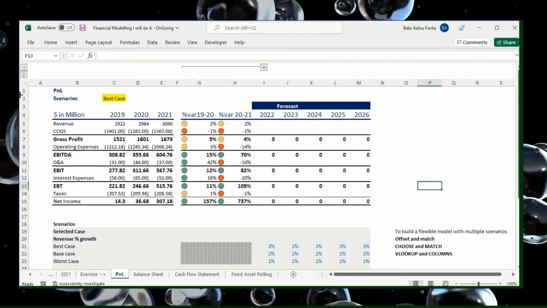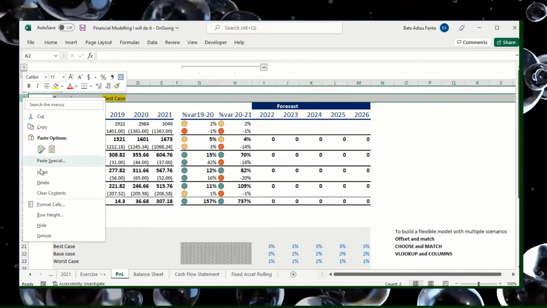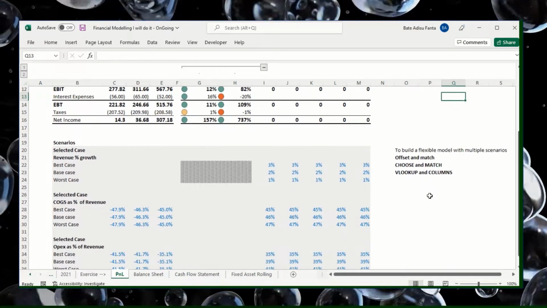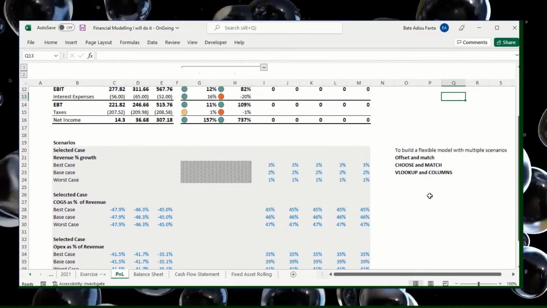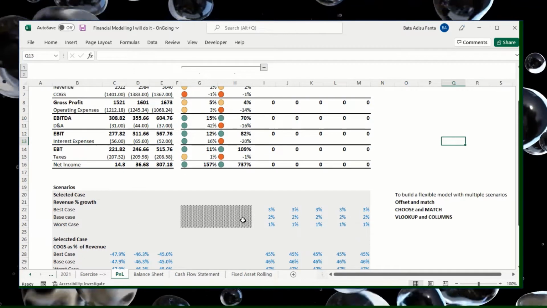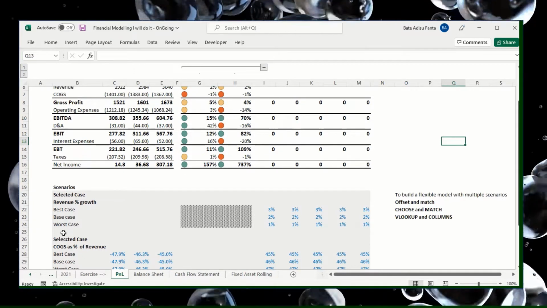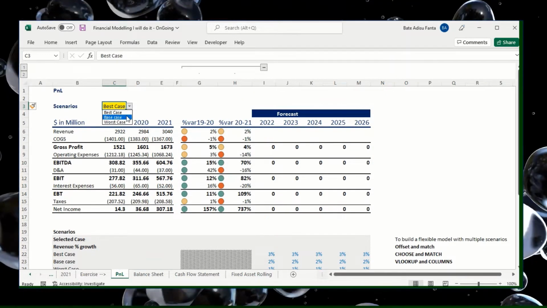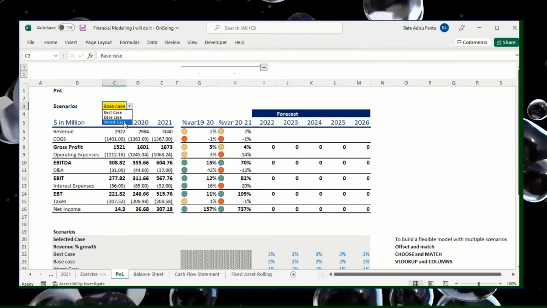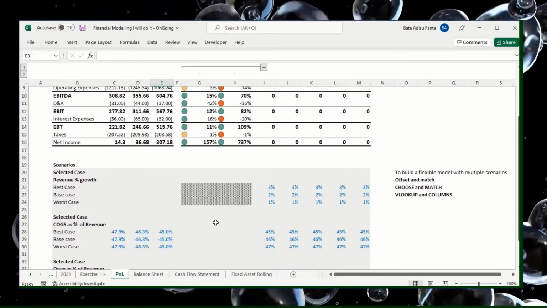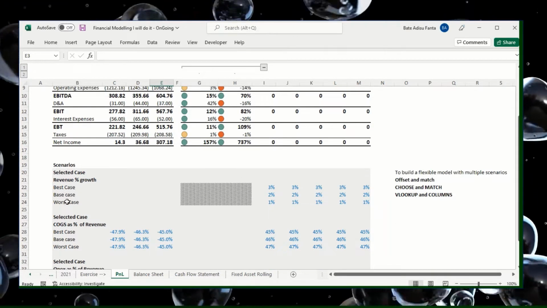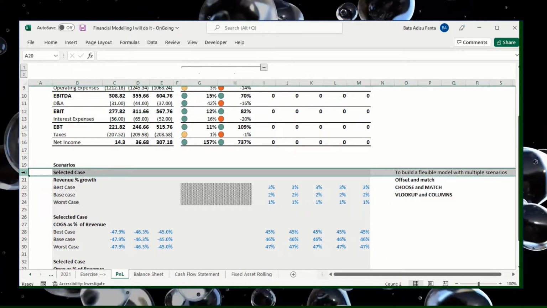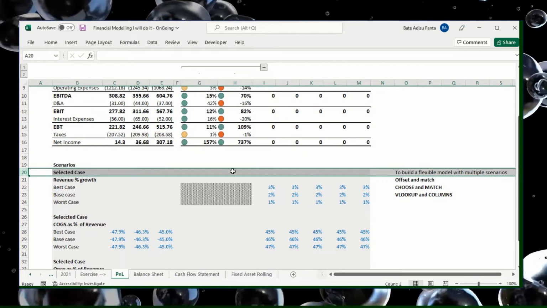Now what we are going to do in this video is create a selected case from these three scenarios. When we switch to best case or base case or worst case, it should show us the one we selected from these three options, under the selected case row.